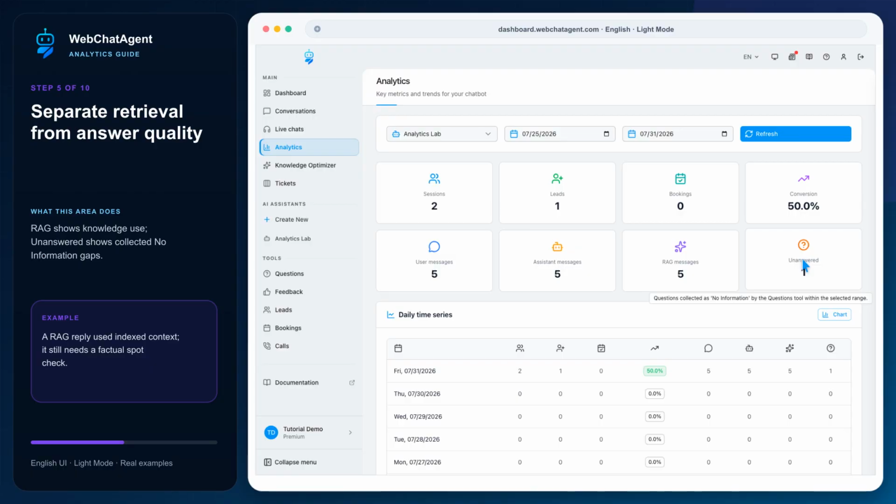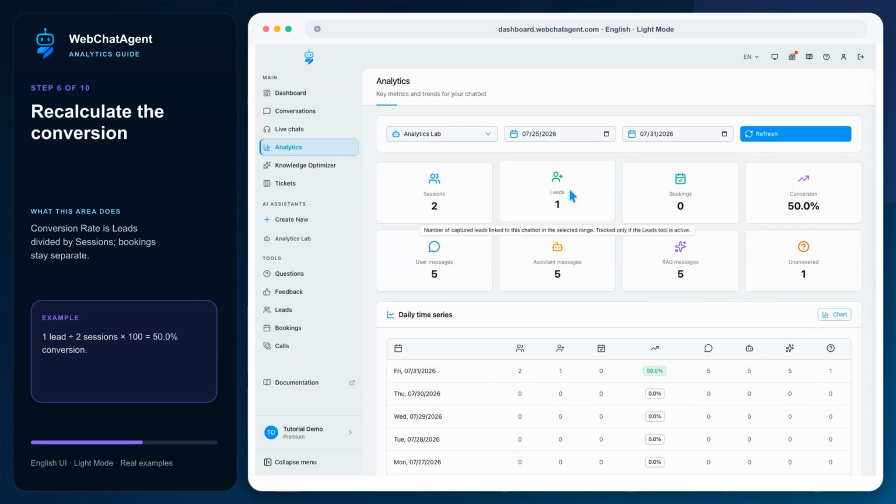The outcome cards are leads, bookings, and conversion. Leads are captured contact records. Bookings are confirmed appointments stored through a scheduling flow. They are separate outcomes, and bookings are not part of the conversion percentage shown here. WebChatAgent calculates conversion as leads divided by sessions. Our example has 1 lead from 2 sessions, so 1 divided by 2 times 100 equals 50%. Always show the counts beside the rate. 50% from 2 sessions is mathematically correct, but it is far less reliable than 50% from 2,000.